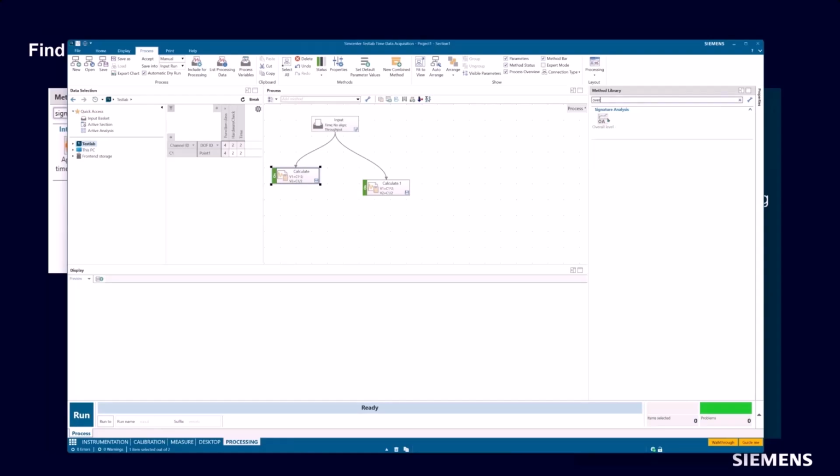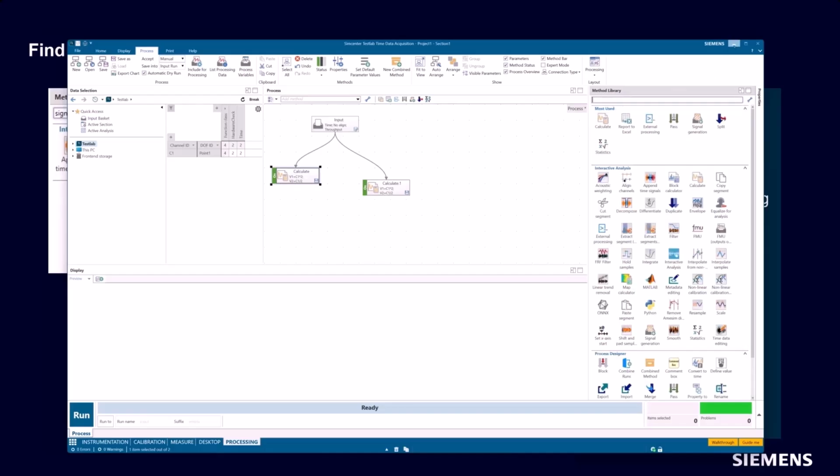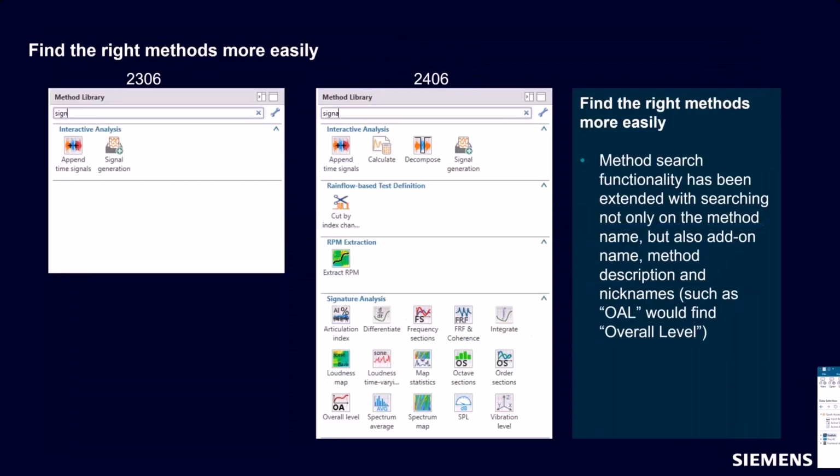It's grayed out because I don't have this signature analysis add-in turned on. I would have to type in basically overall level to get to that method. But now I can just type OAL and it still takes me there. And that's similar for other common nomenclature, nicknames, I should say, for methods.